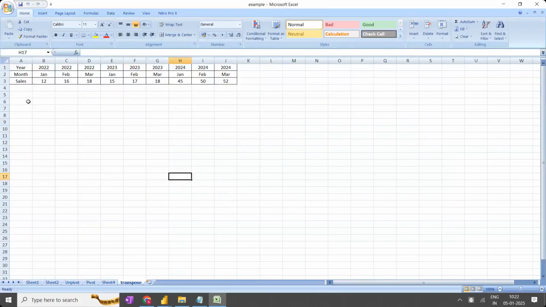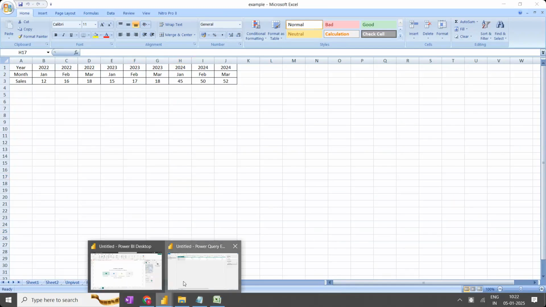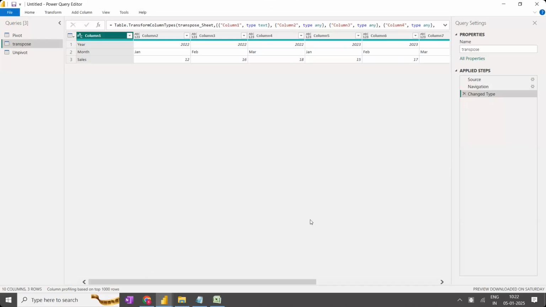In my Excel sheet, what is the first column name I'm having? Year 2022, that one is there. But when I have loaded it in Power BI, why is it not showing that one? Because sometimes it will throw this type of problem. This is related to navigation. So when it is trying to navigate, sometimes you are going to get this kind of problem.